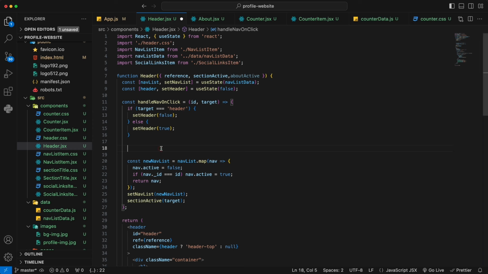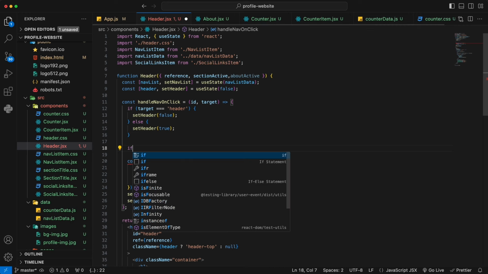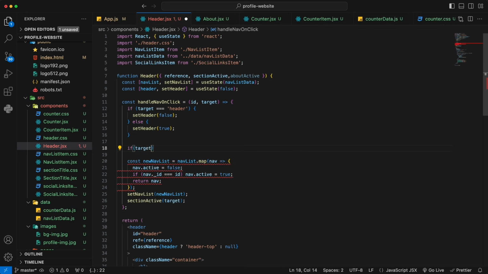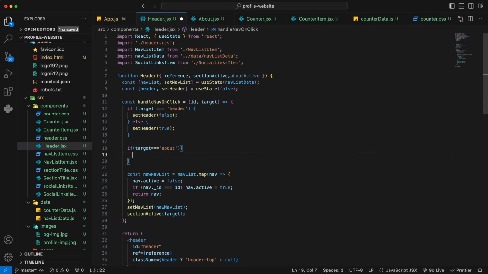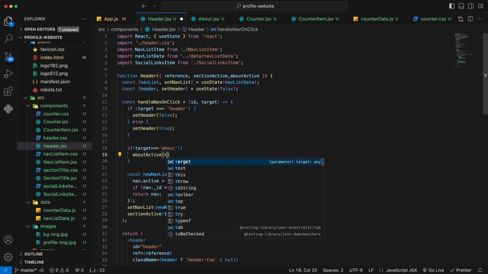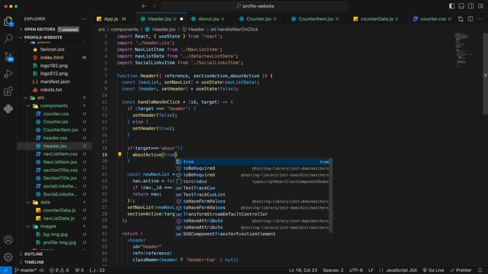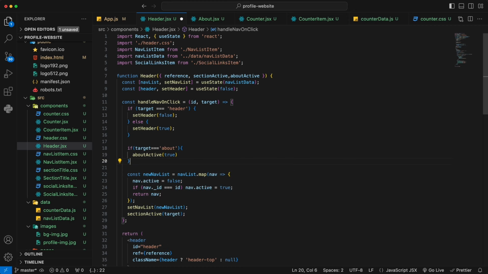Just down below the handle nav on click, we say if the target equals about, we're going to do something. We're going to set the about active to true, because if the target equals about, it basically means we're on the about page, so we set it to true. Otherwise, we're going to set it to false.